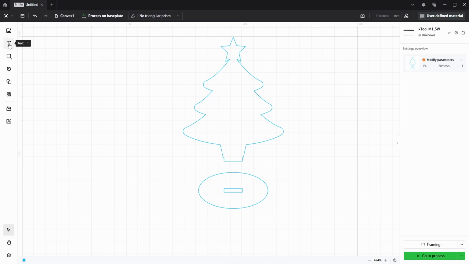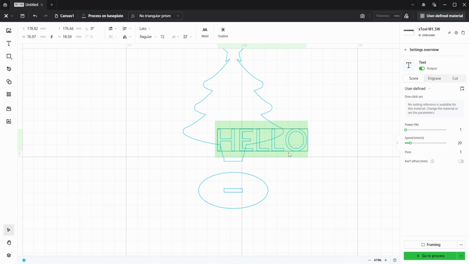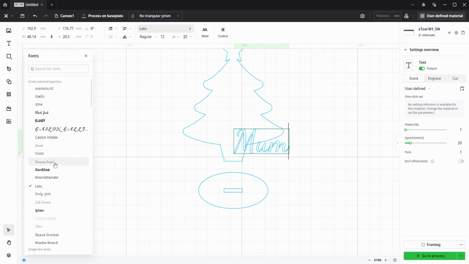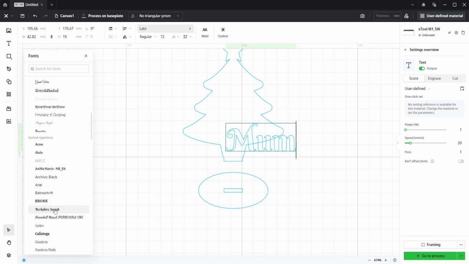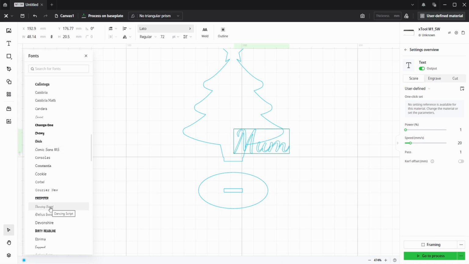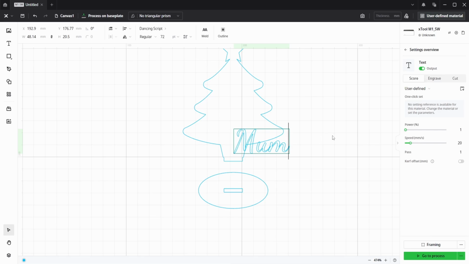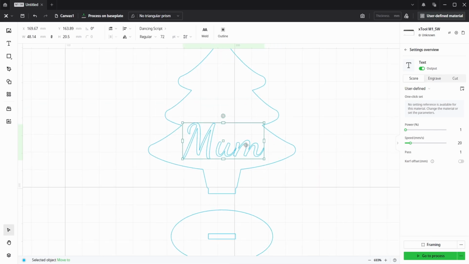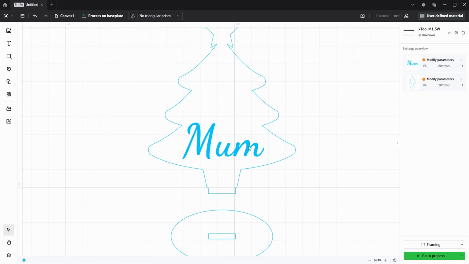Now we can go to the text tool to add some text. I'm going to choose Mum and choose a different font, something nice. There's lots of fonts. I can spend hours in the fonts. Oh, I don't know. Let's choose Dancing Script. Click off and then we can move it. I'm going to put that onto the engrave layer. So we have Mum in the middle.